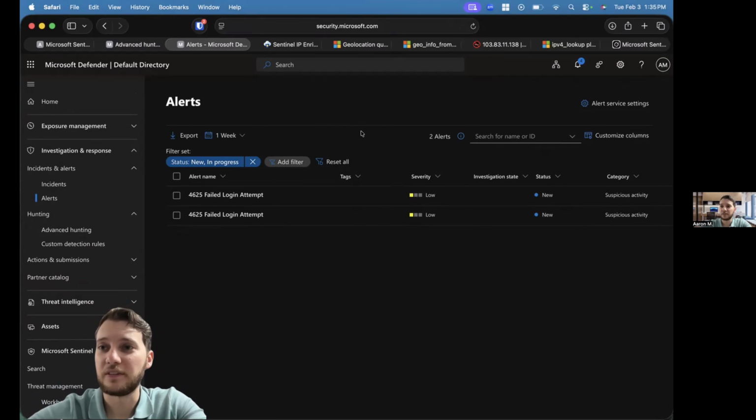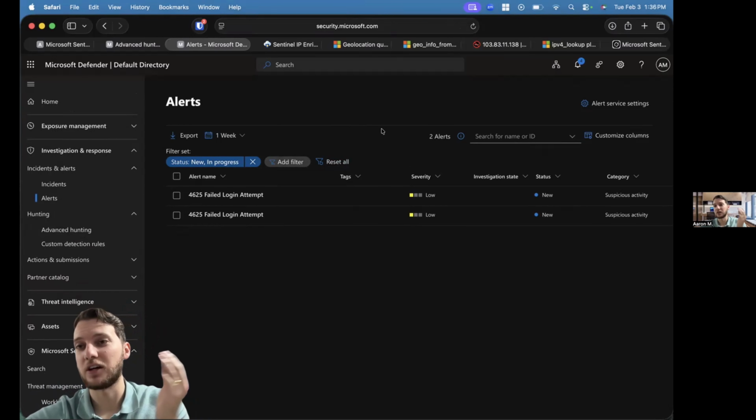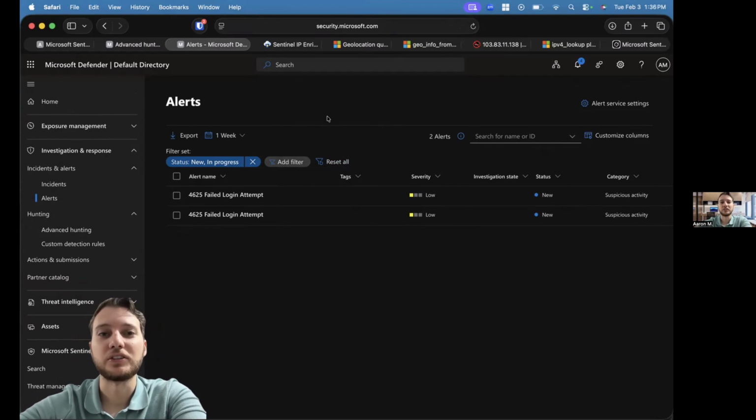This was a really interesting project. I learned a lot building this out, especially configuring the data connectors and the logs, getting the logs from the VM to Sentinel. I had to do a lot of research on that because it wasn't really clear how you would do it. So that was a fun experiment.